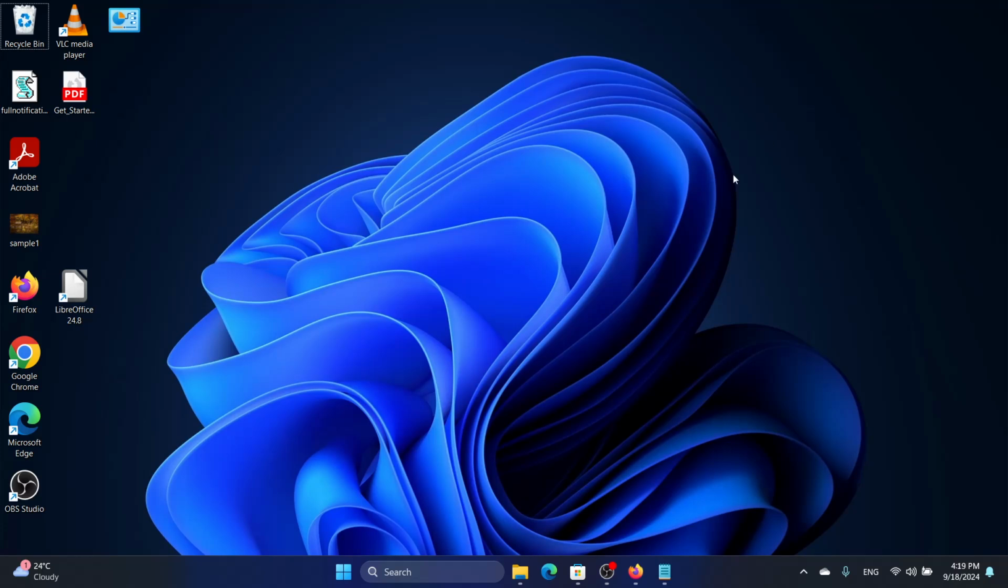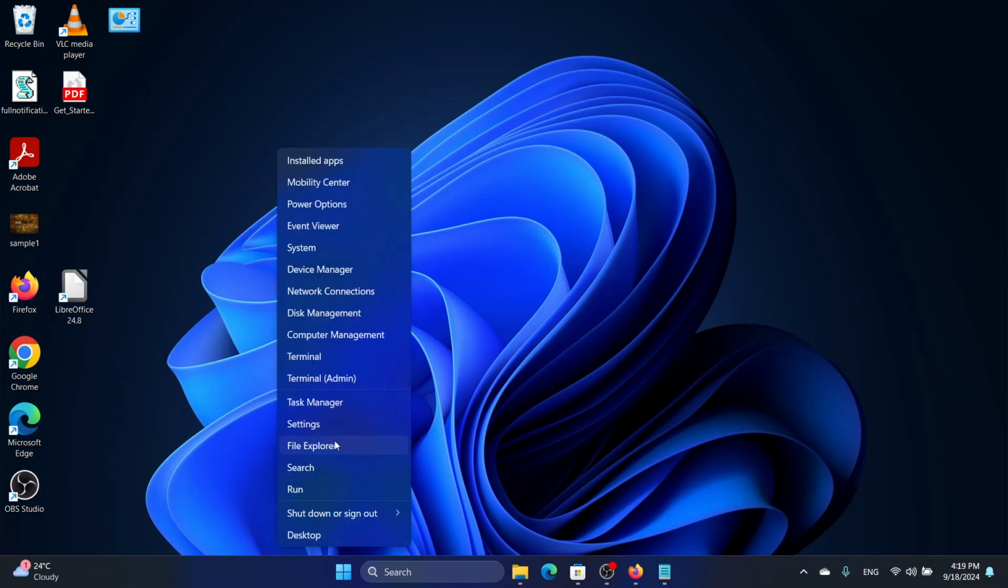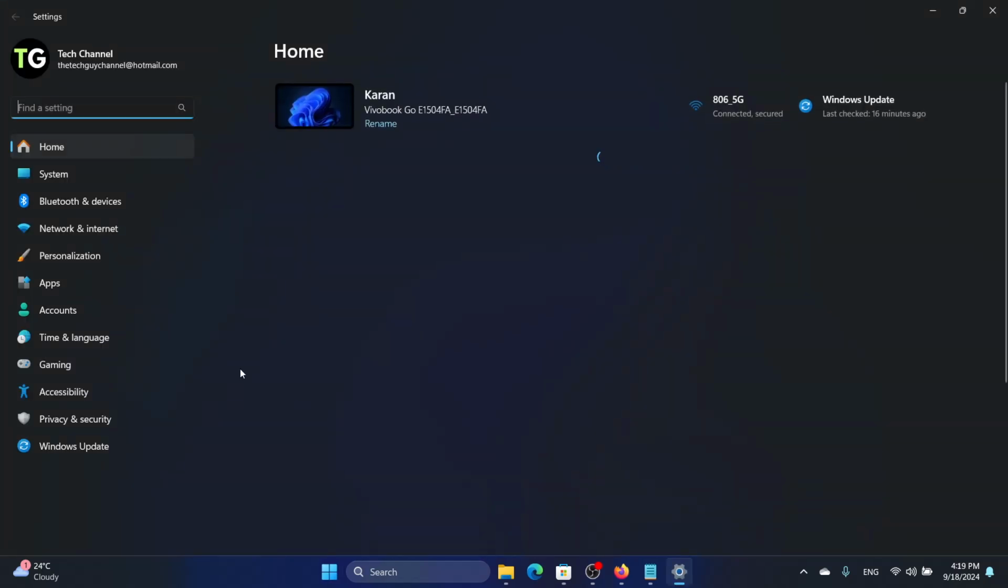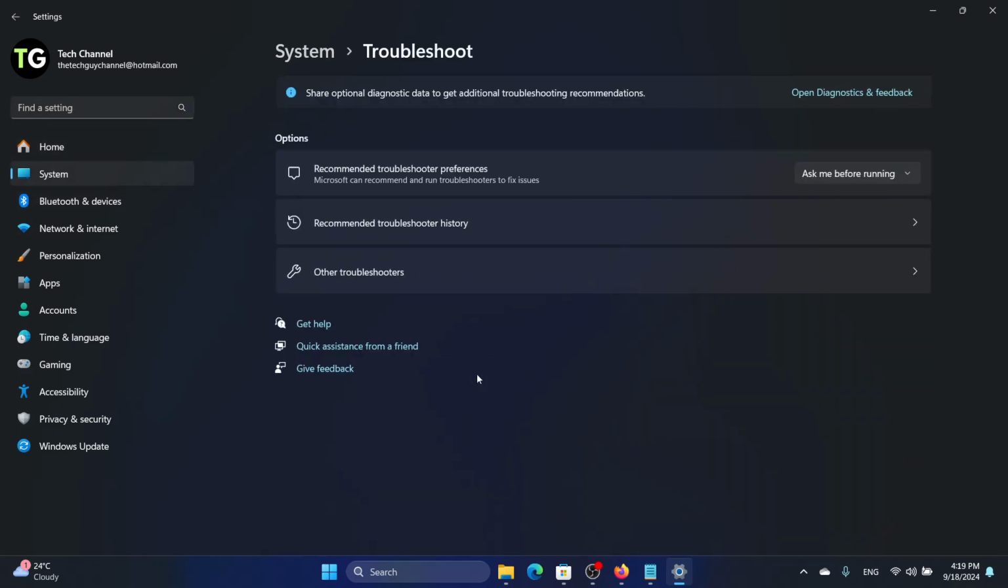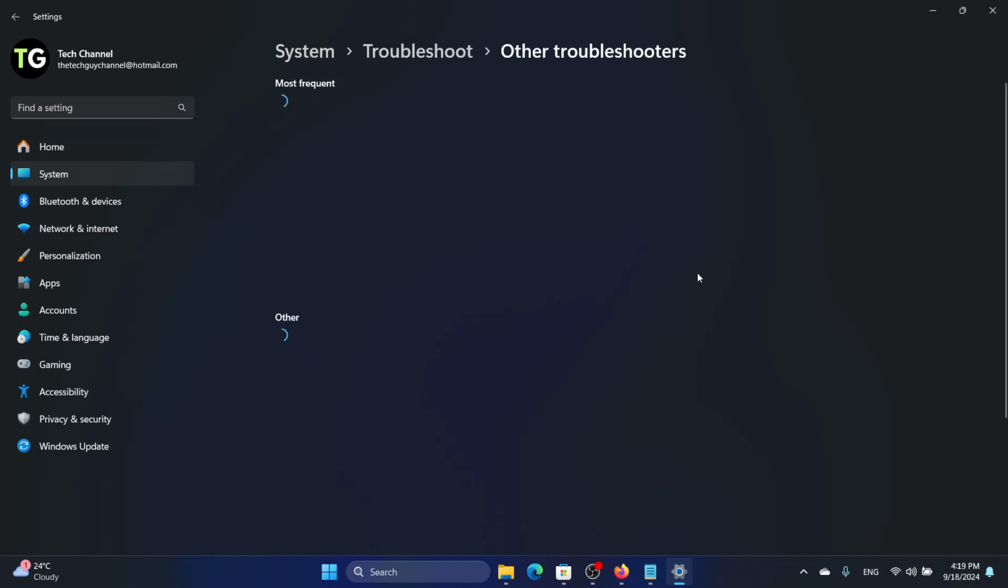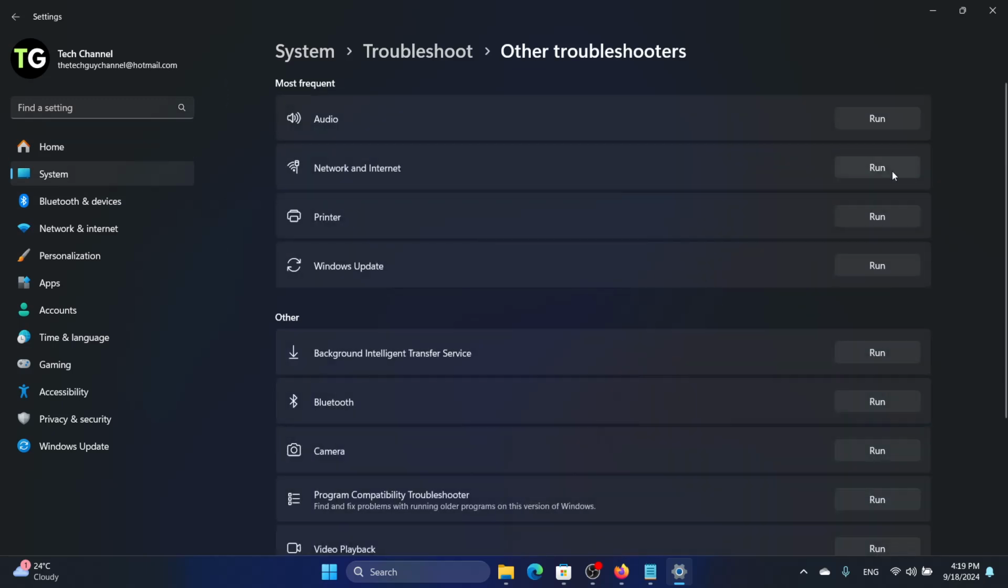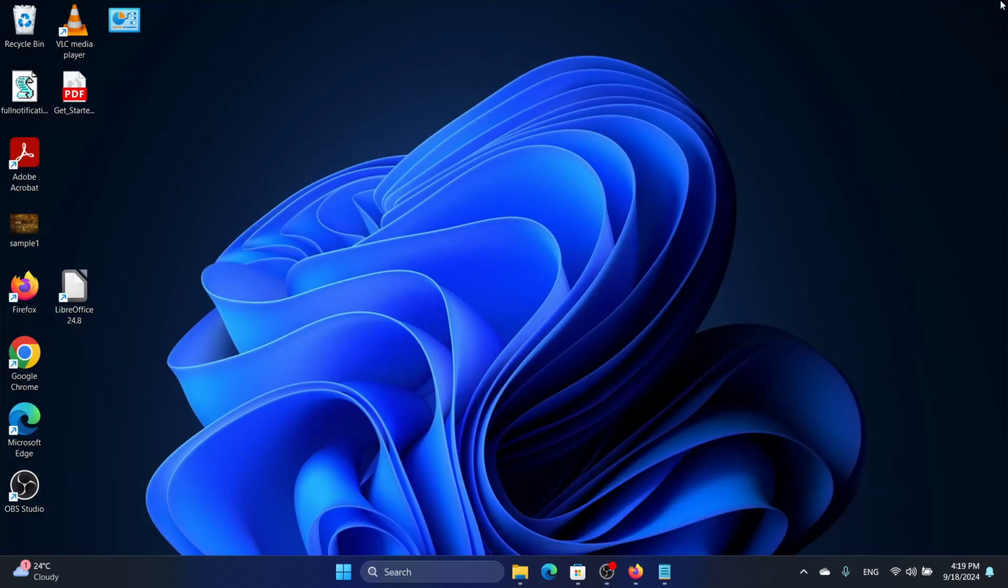Now if that too doesn't work, then we need to run the network troubleshooter. So right click on the start button, go to settings, click on system, click on troubleshoot, click on other troubleshooters, and then we will run the network and internet troubleshooter. Now if that too doesn't solve the issue, we need to run some commands in command prompt.